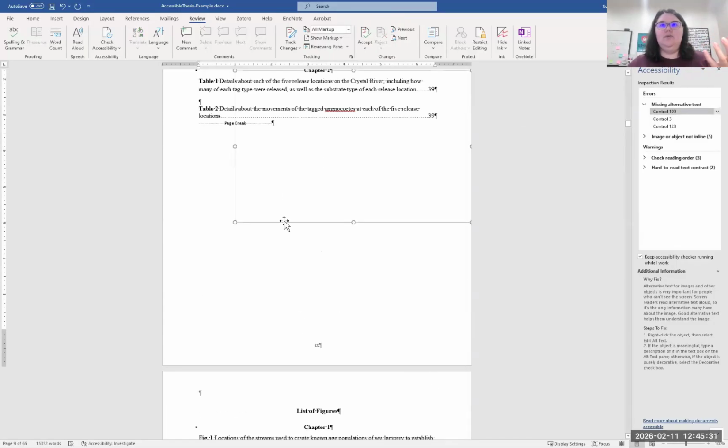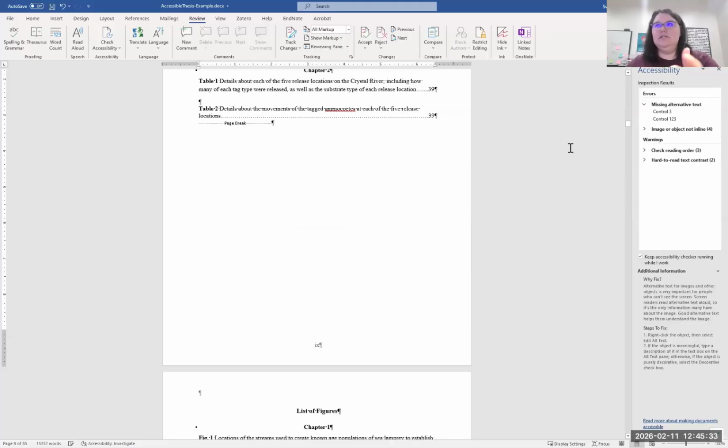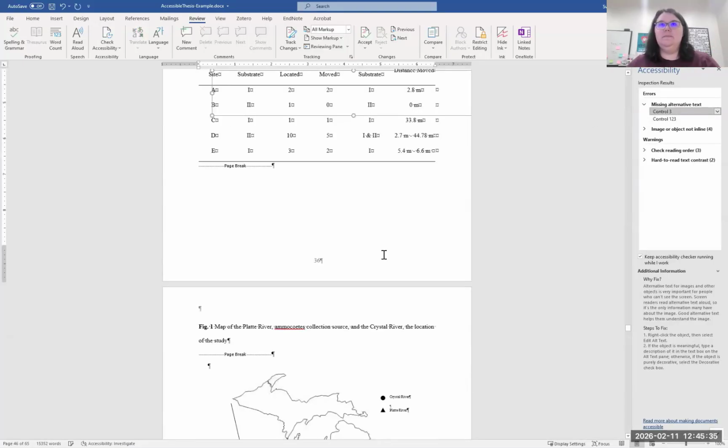So again, I don't know what this is. There's nothing there, so I'm going to delete it, right? Same thing with this one. Good. Don't know why that's there. Going to delete that out.